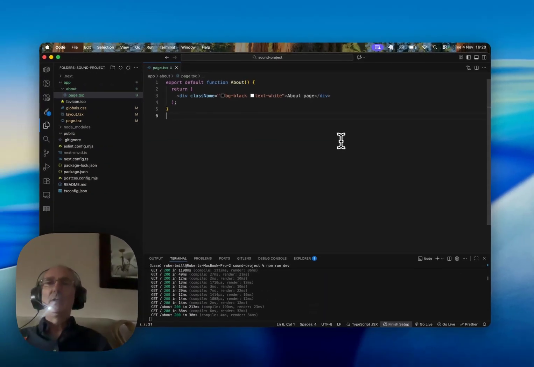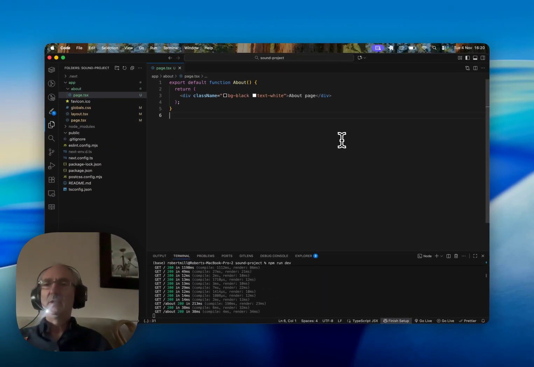Now with this you can either play with what you've got now, or you can move on to the next video where we'll put a basic navigation system in, and then we can go on to create a page so you can view it using Tailwind. Okay.